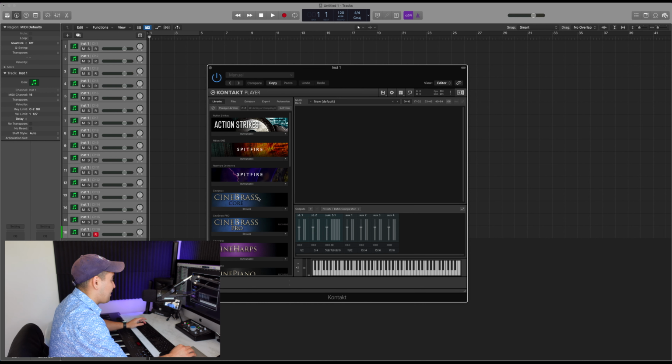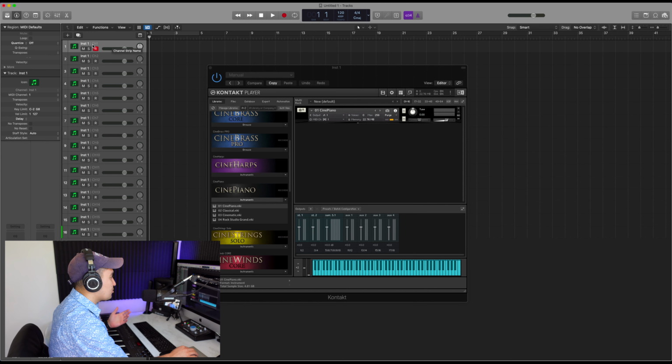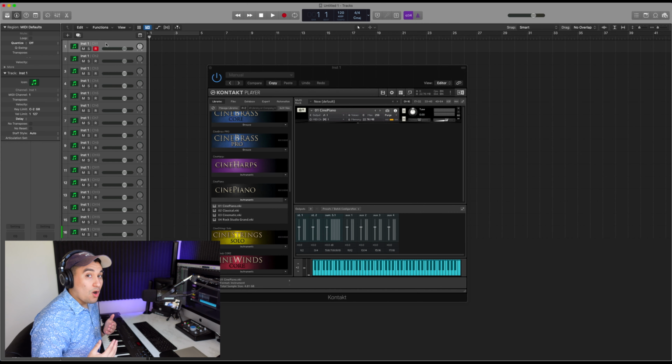And let's see what happens when I load in a piano. So right now we are on instrument one, channel one. The instrument refers to this one instance of Contact. The channel refers to the MIDI channel that it's routed to. So right now, this track here that's highlighted a light gray is routed to MIDI channel one. And so if we were to play instrument one, MIDI channel one, we will hear a piano, right?